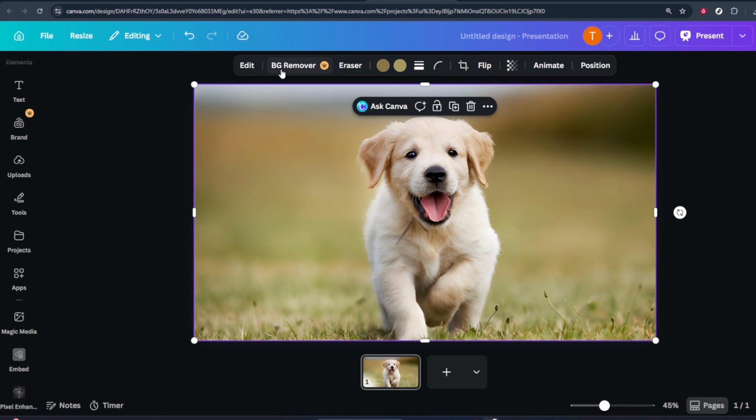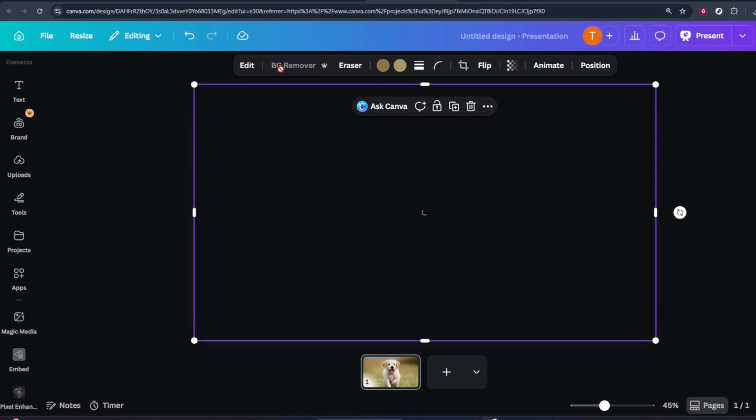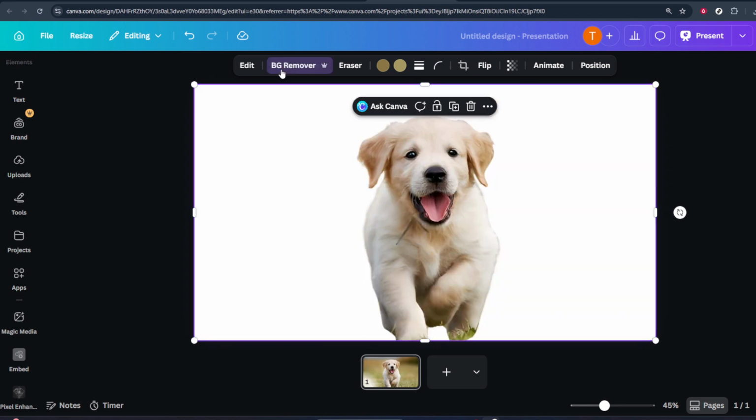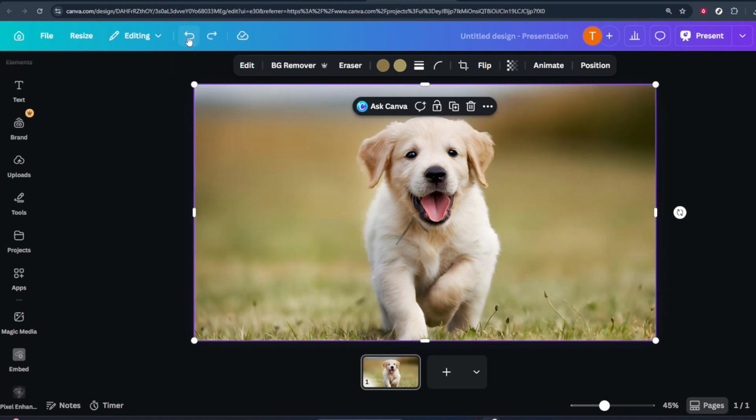keep designing smoothly. First, make sure you have your image selected on your Canva design. This is the image you previously edited using the Background Remover tool. Once you've removed the background, you'll usually see your subject isolated on a transparent or colored background. If you decide you don't like the result, the quickest way to reset it is by using Canva's undo option.